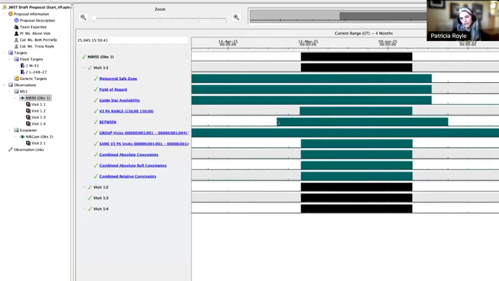We do see a little, I don't know whether I'd call it a mismatch, but certainly we've got the V3PA range as a subset of the between. So we're losing a little bit of suitability here at the beginning and a little bit of suitability here at the end.